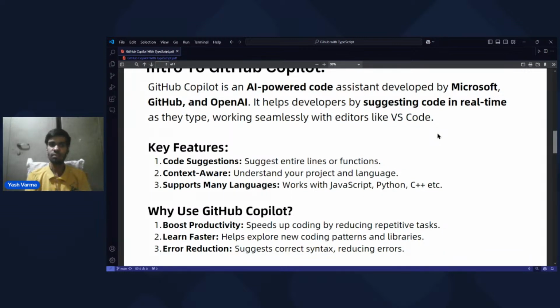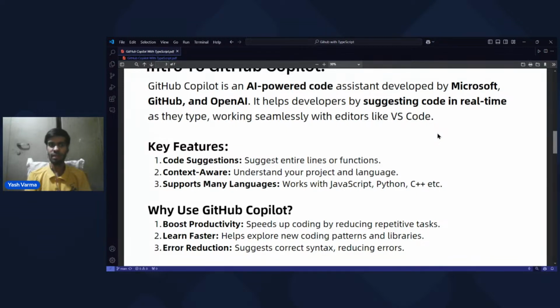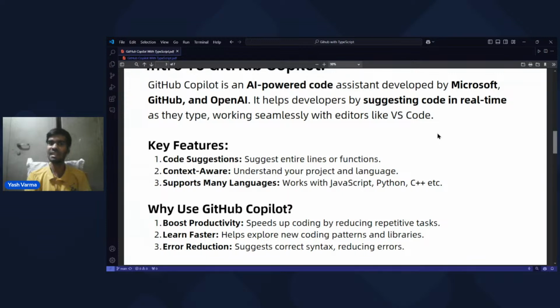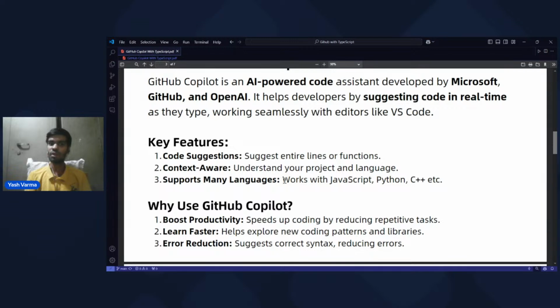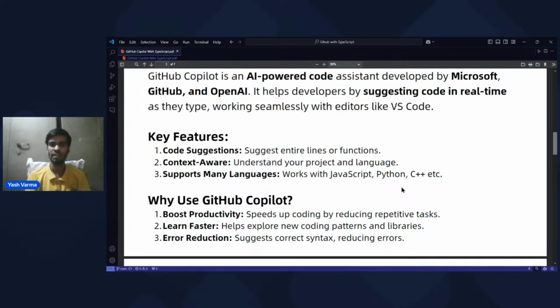Now there are key features. Code suggestion: suppose you are writing the code of a Fibonacci series and you have a doubt in it. GitHub Copilot will give you the exact code for that. Context aware: it understands your project and language. Suppose I want to build something and I have no idea how to get into the flow of that project, so I can use it. It supports many languages like JavaScript, Python, C++, and there are a lot of options.